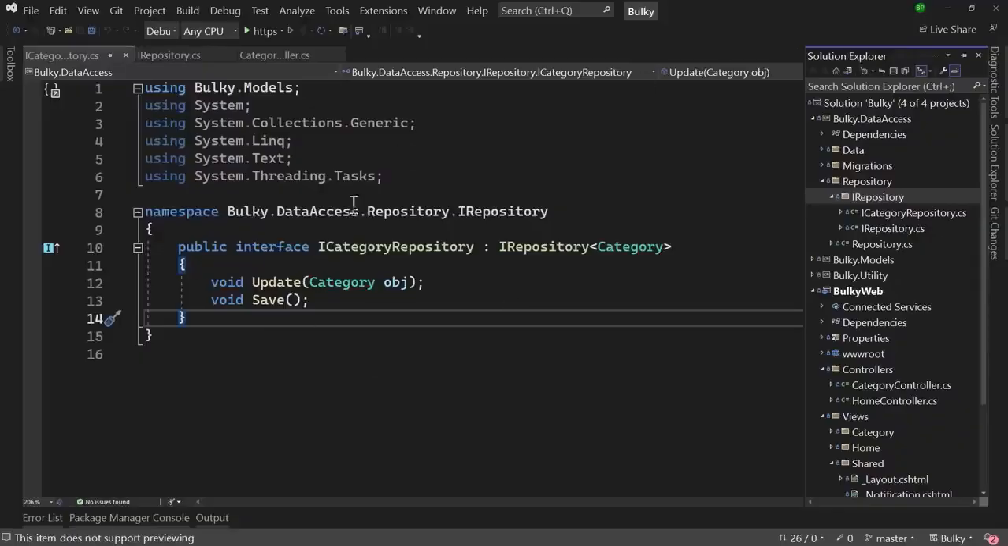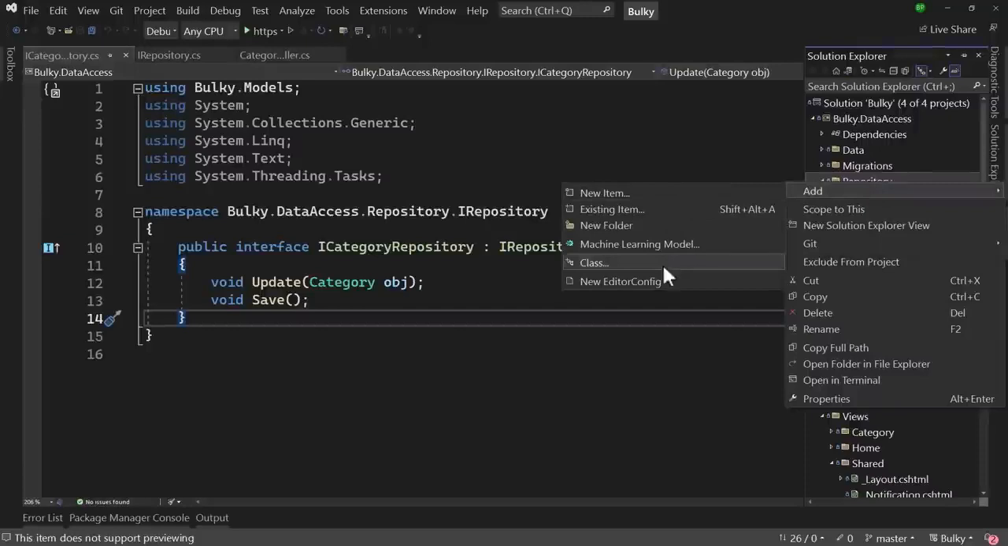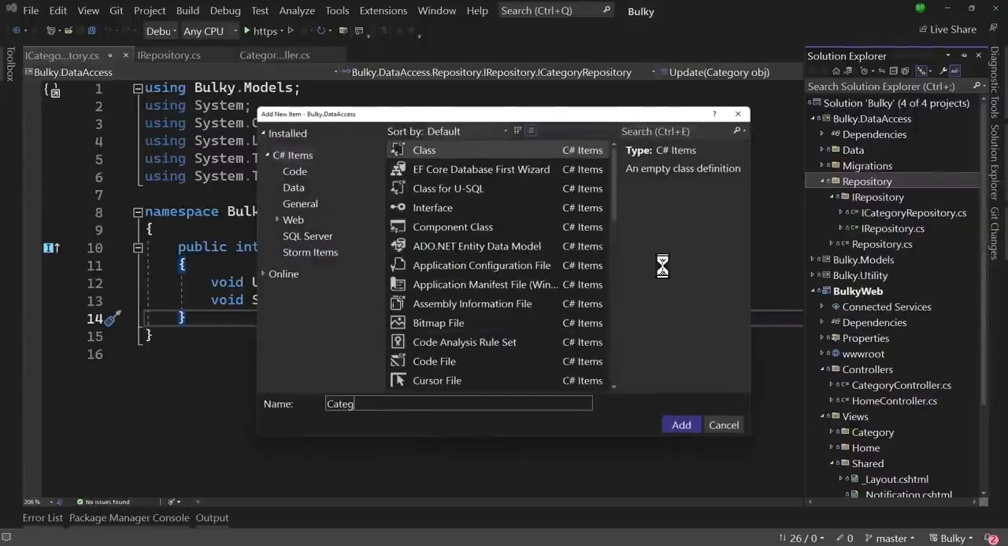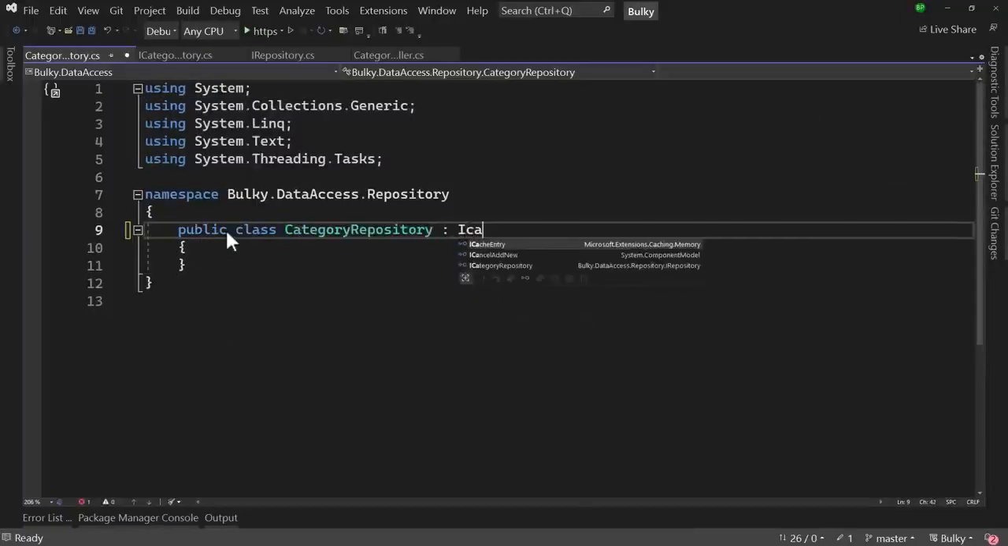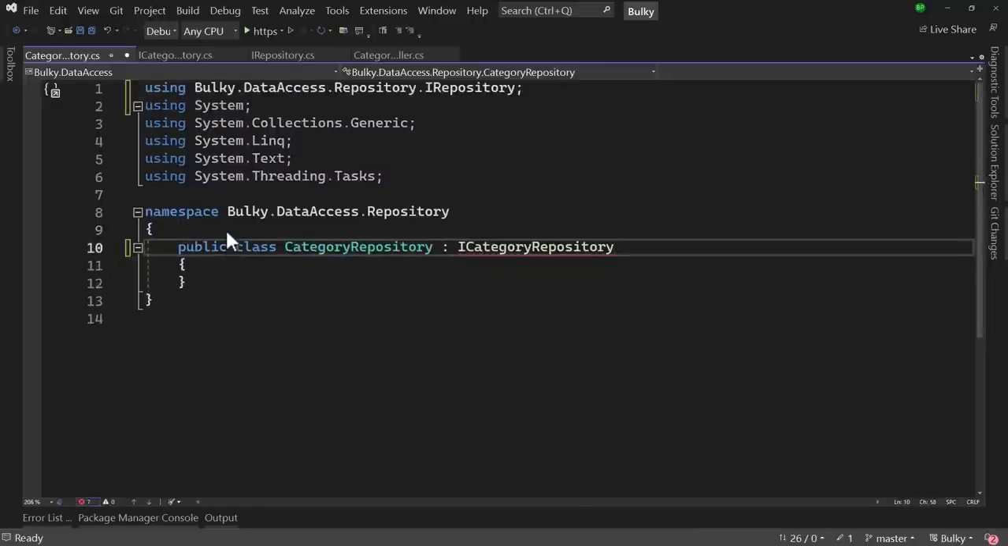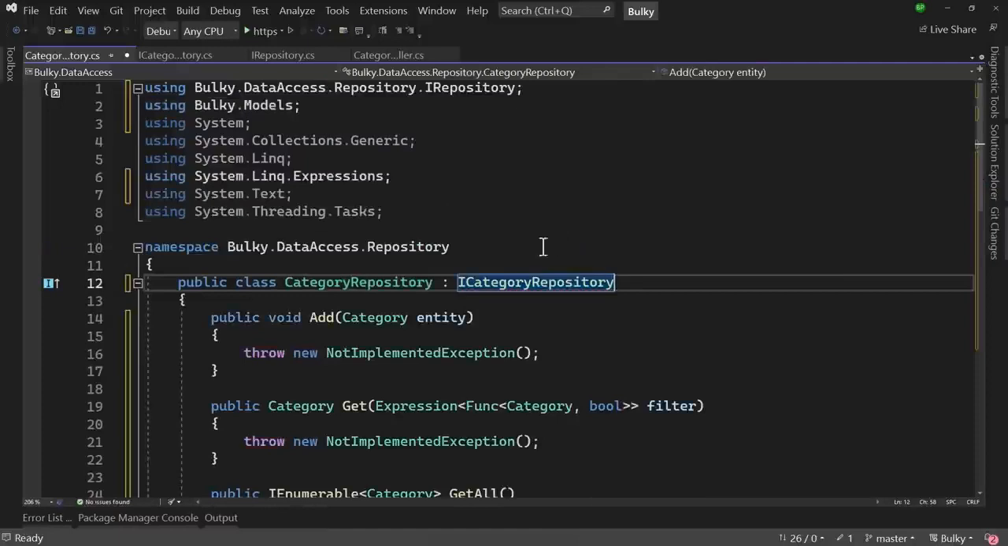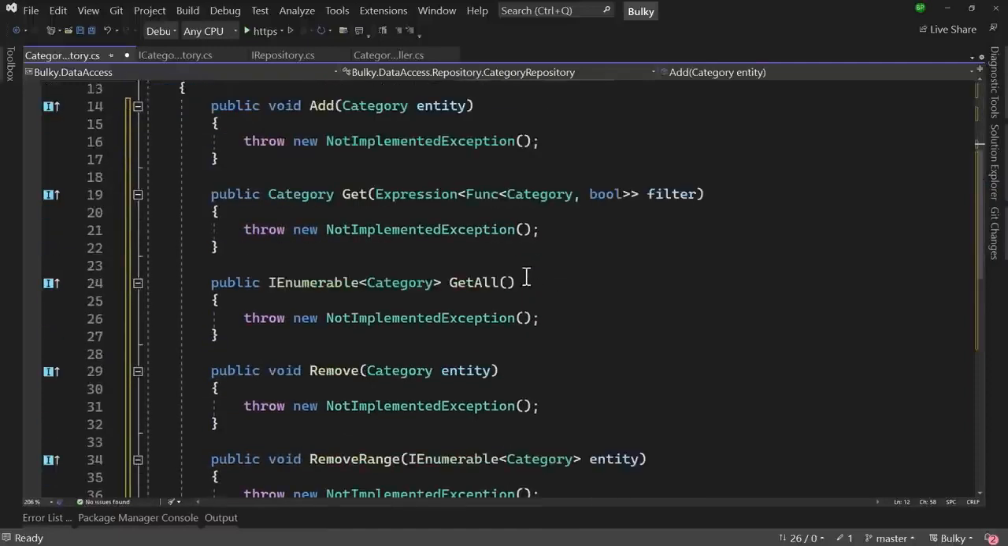We created the interface for category repository. Let me add the implementation for that in repository. Create a class which will be category repository. It will be a public class, and that will implement the ICategoryRepository. If we press Ctrl dot here, it will implement the interface.